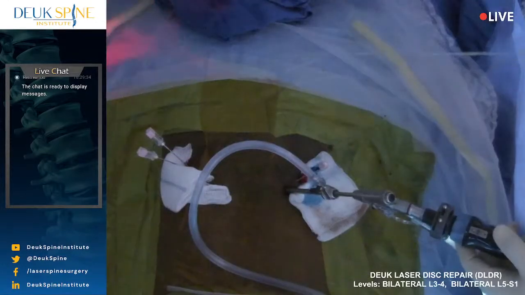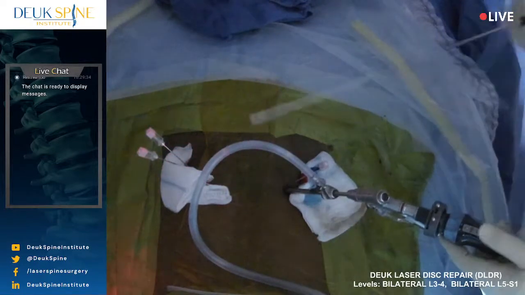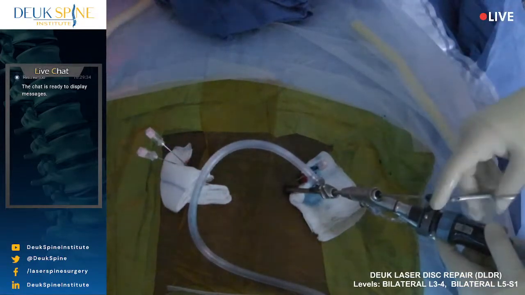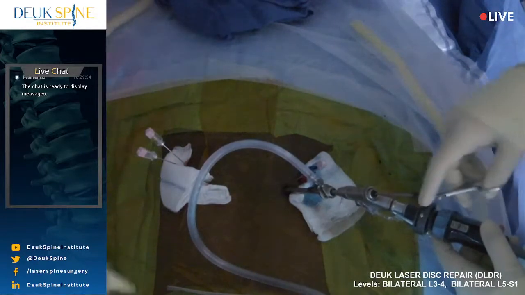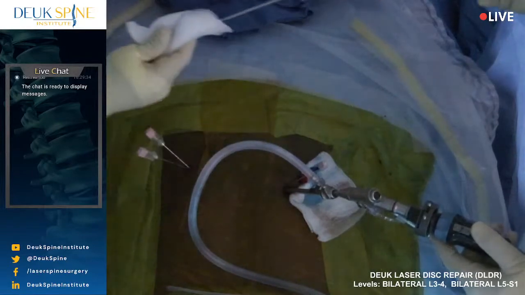Come on, guys. I need to see what I'm doing. Right there. Come on, guys. We really need it. I can't see there. Can't see behind me. I need the scope up top, guys.